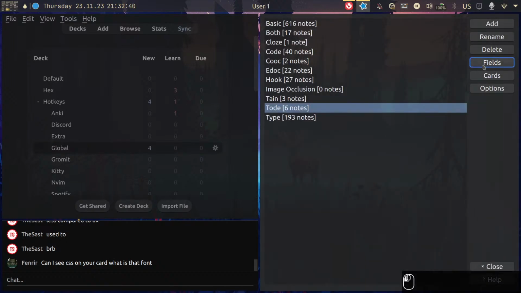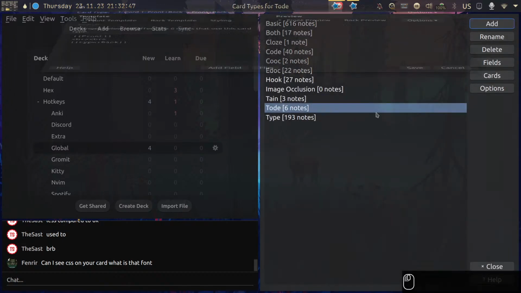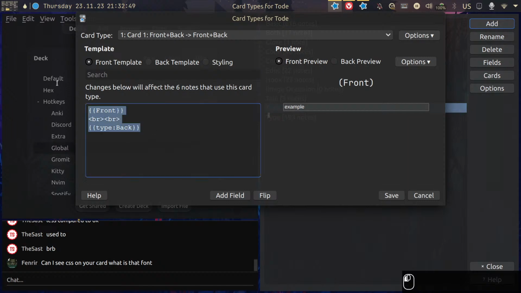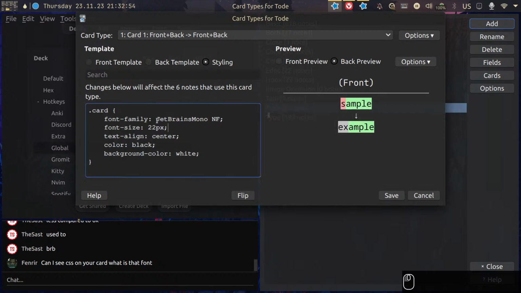So basically, in fields, you can change what font is used when you edit a card. And when you press cards, you can change the HTML for both front and back and change the CSS, where here you can change the font that is used to actually render what you see. So you can change the really awful looking Arial. Okay, it's not that awful, it's just not my favorite font, you know? I would rather use my system font.